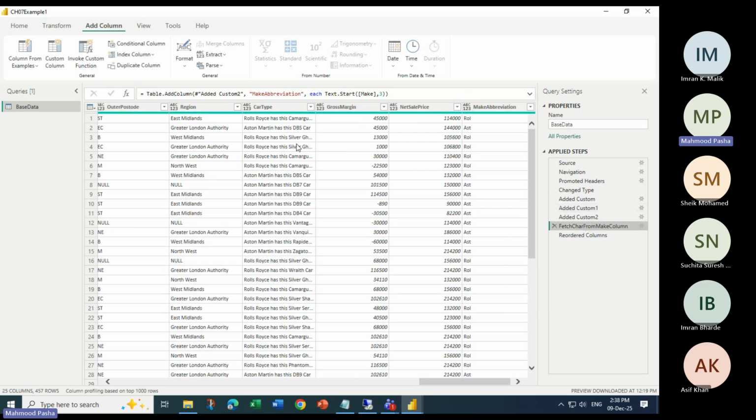So why we have to write this? Suppose when you are sharing this to another user or another developer who is going to design the dashboards, then when he sees this, he has to understand. So for that reason, we are going to rename them. You can rename anywhere. Now I will rename this. What is promoted headers? Making the first column as header. So now what happened?